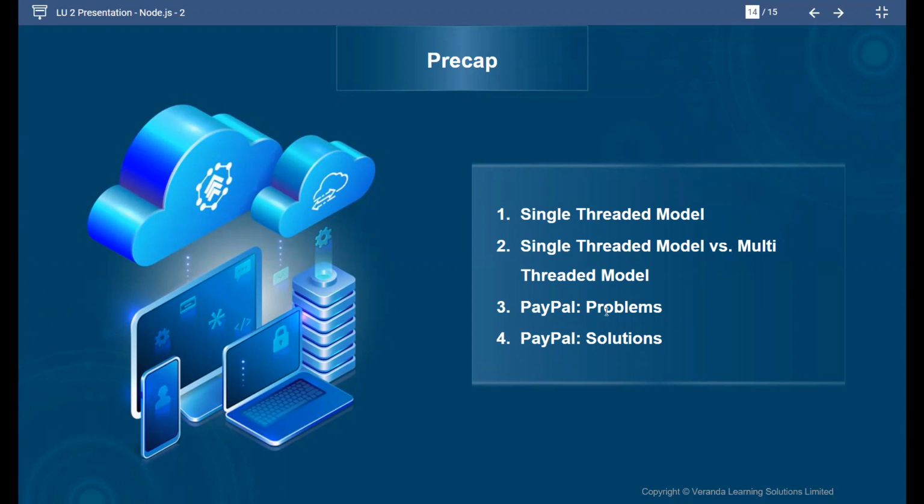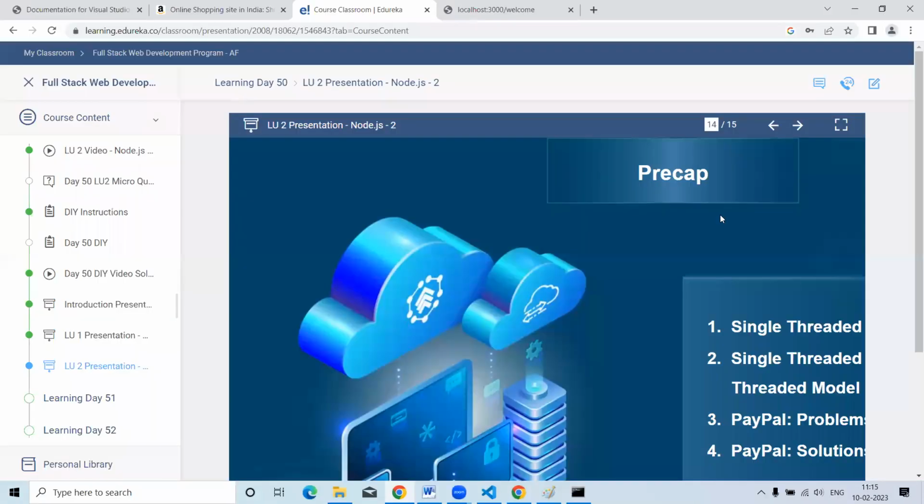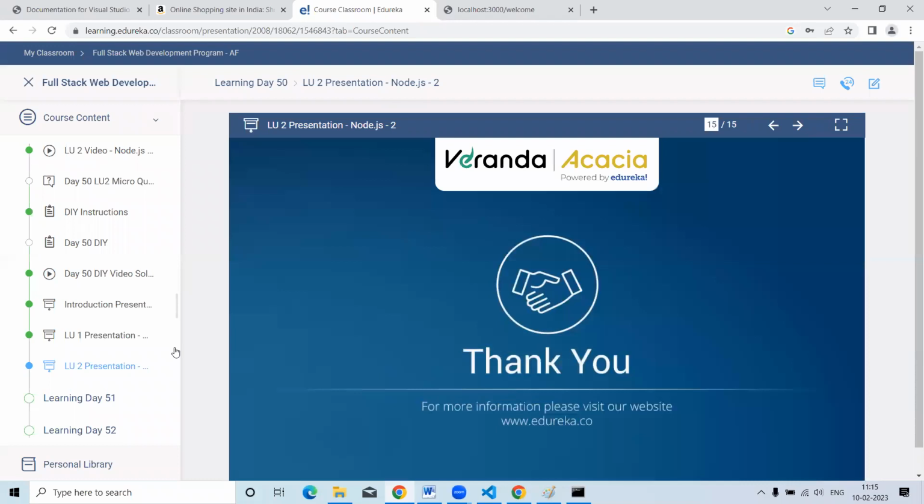So PayPal is using Node.js. PayPal is where we are using money, right, for the banking application. There we are using it. Okay, so let us have the quiz.